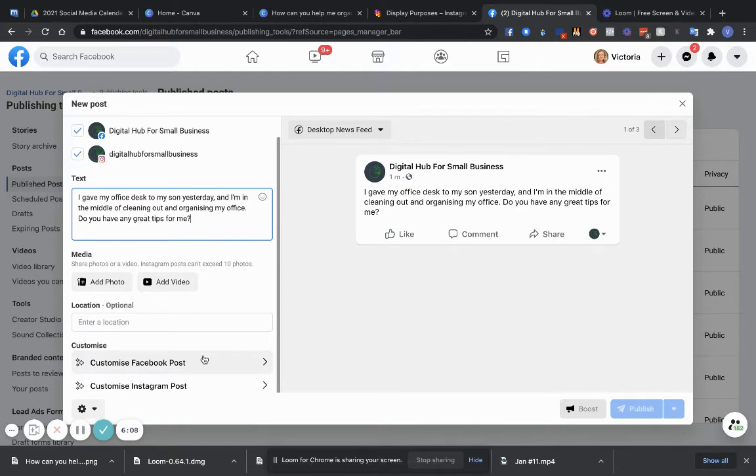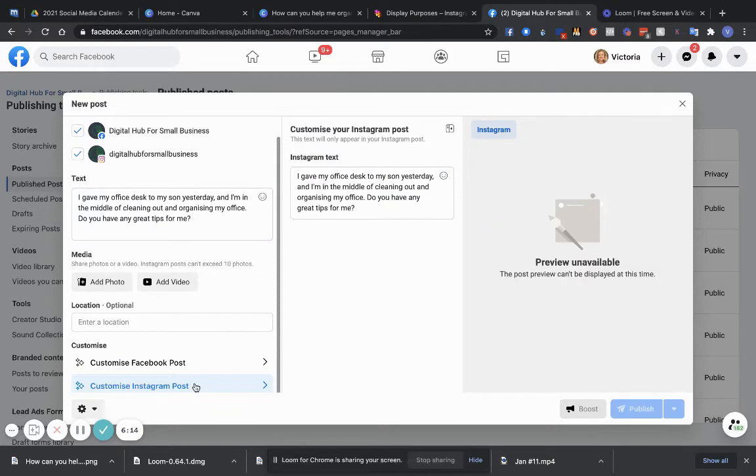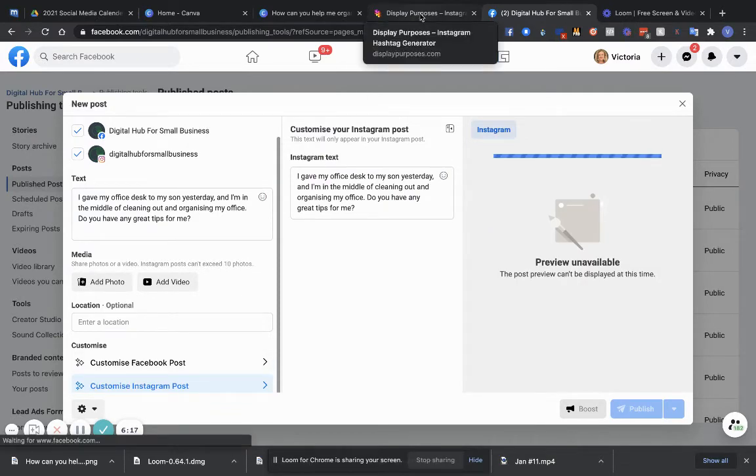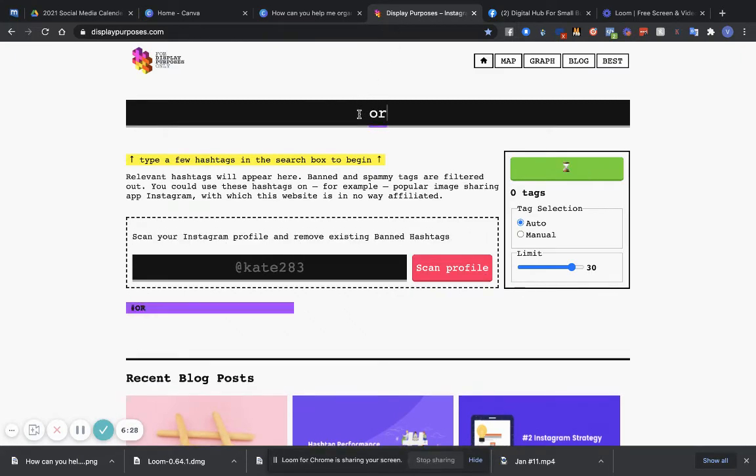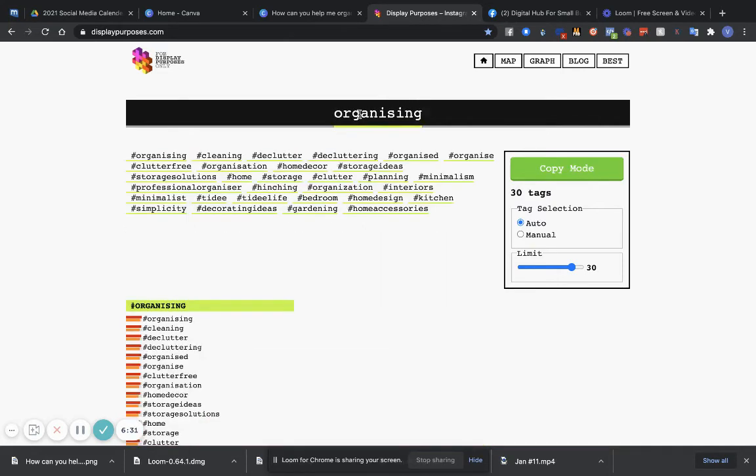Now, do you see down here it says customize Facebook post and customize Instagram post? So what I'm going to do is click on customize Instagram post. I'm going to go into a hashtag generator, which is called display purposes. Up the top, you can see that next tag. I'm going to pop in here, maybe organizing or organize. Yep, that looks good. So this is a hashtag generator that can give you hashtags up to 30. You can set the limit there.